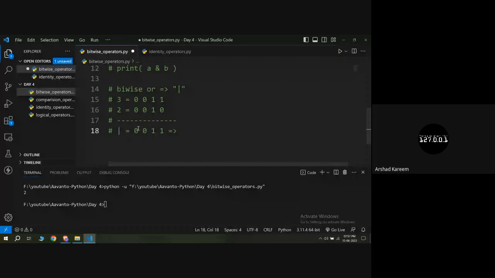I hope you can clearly understand it. It is a little bit confusing, but I'm representing this in a clear manner so that you can easily understand. We know that the decimal form of 0011 is 3. If I print A or B and run this program, you can see in the terminal, I got output as 3. So now you know how I got output as 3.